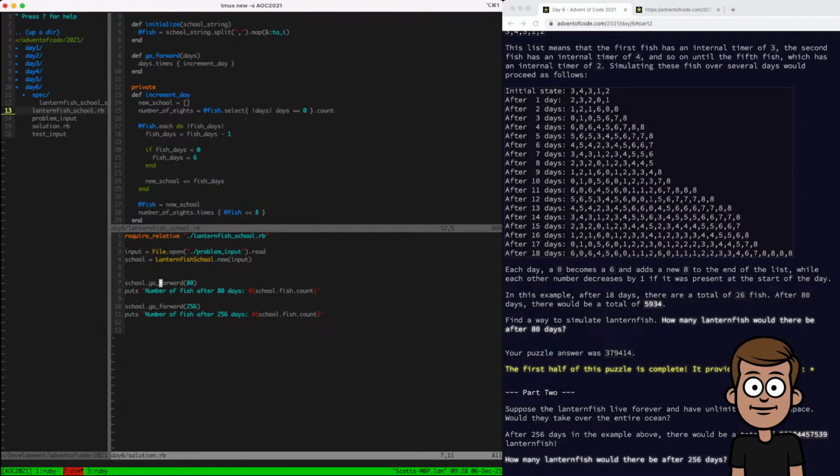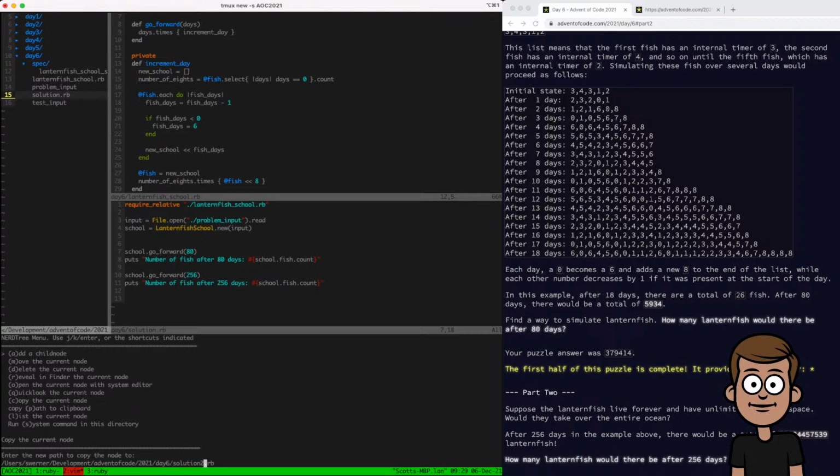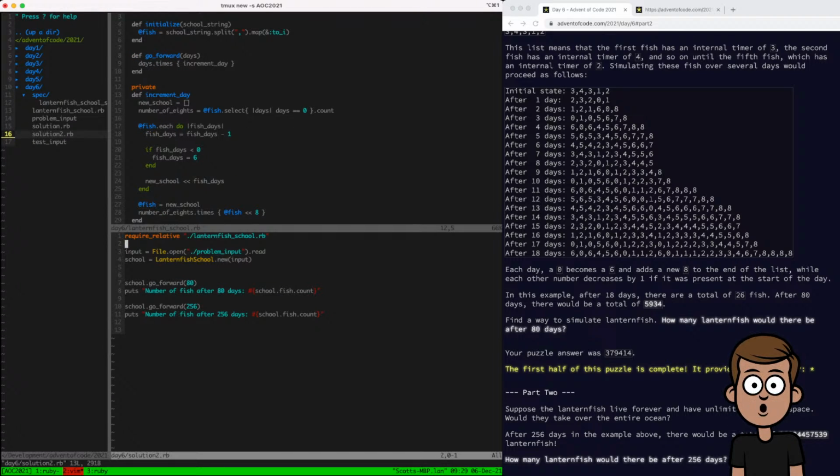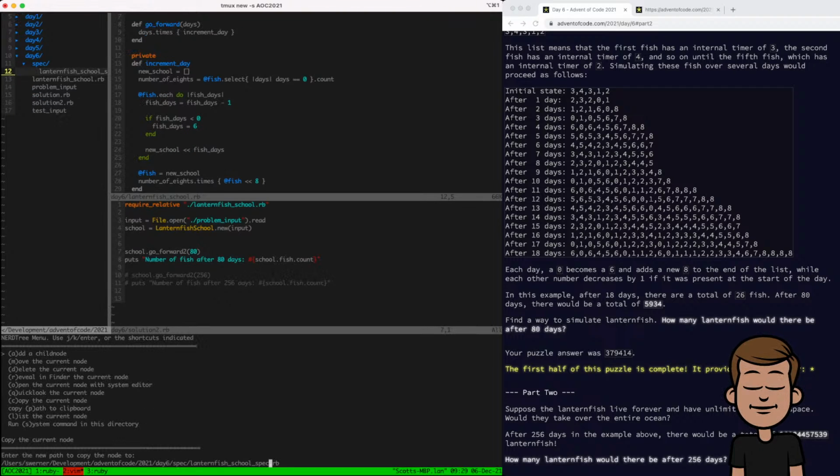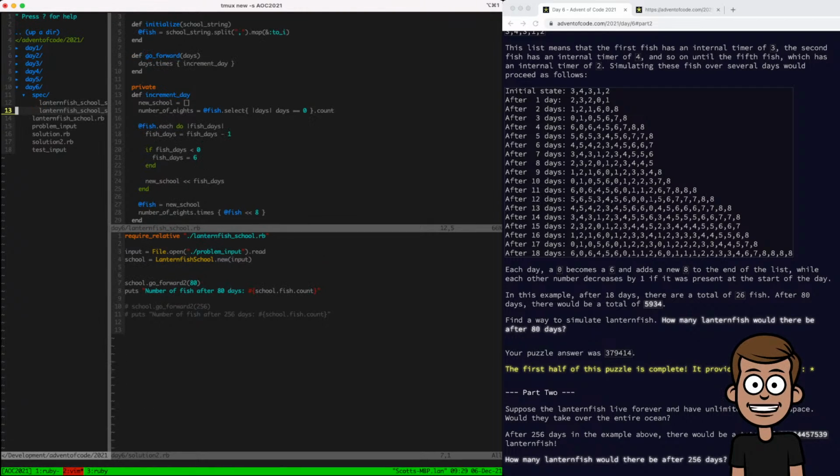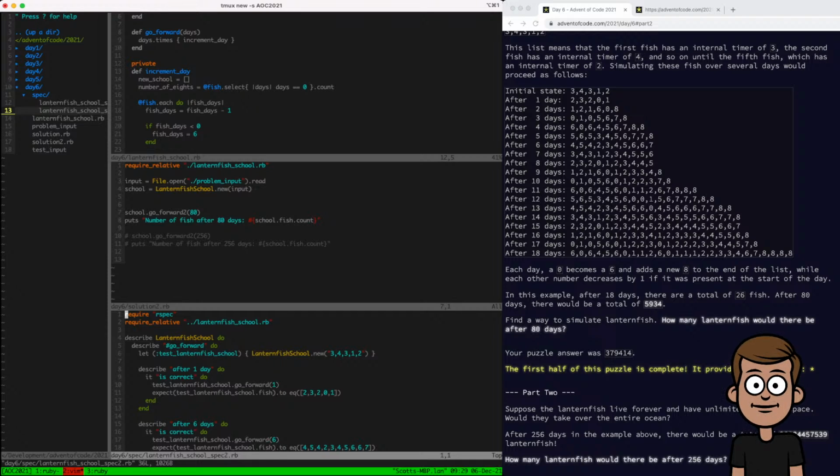Let's make a go forward 2 method. And actually, let's leave that and copy solution 2. And solution 2 is going to be go forward 2. And comment out 256 days. Let's also copy this so we can test that we're still correct here.